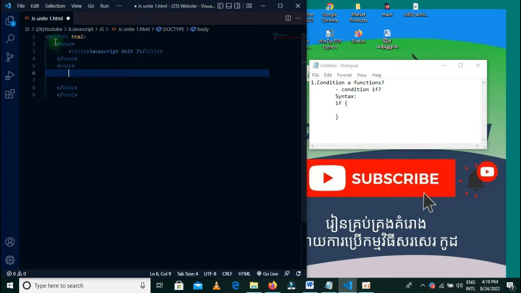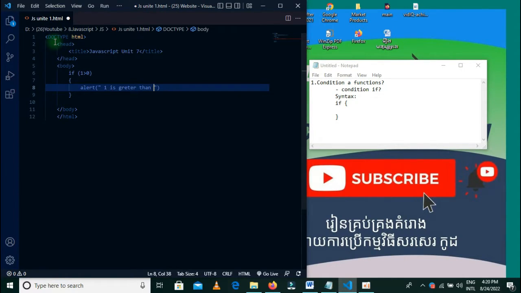Now I use if, one with zero, okay. Alert: statement one is greater than zero. Okay.